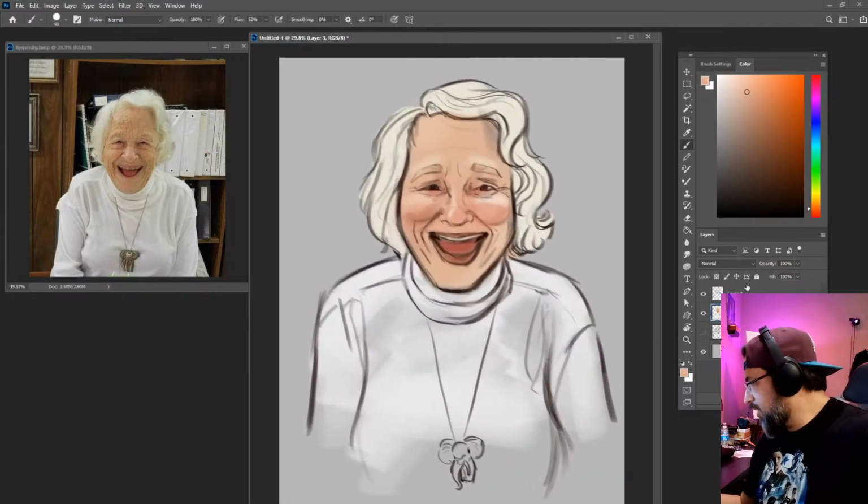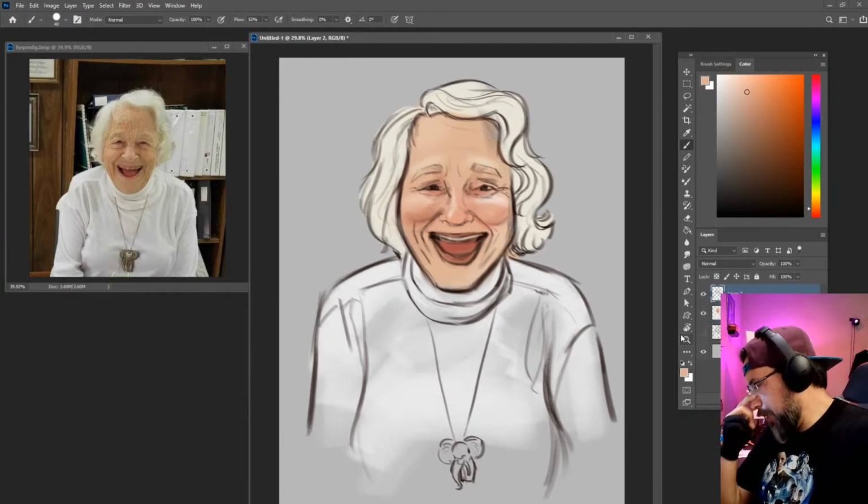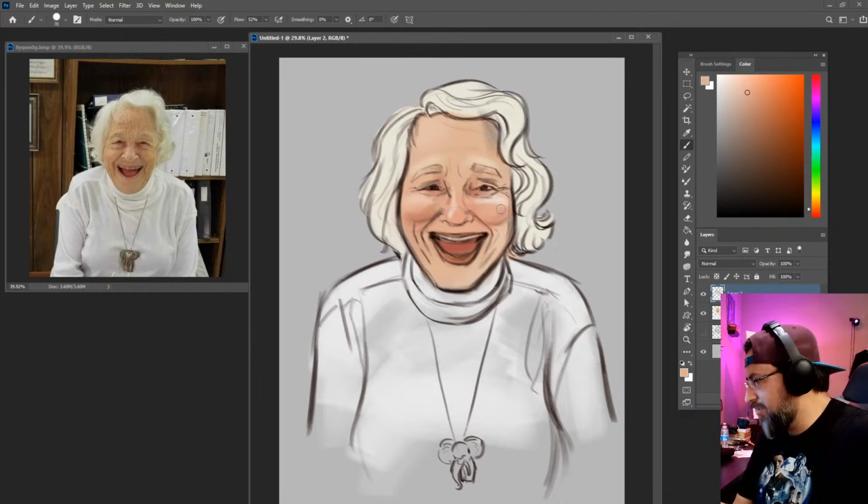So I pretty much got the blocked in layers, blocked in color. I'm just trying to go in and look at the soft brushes and kind of just blend, find the shapes right now.